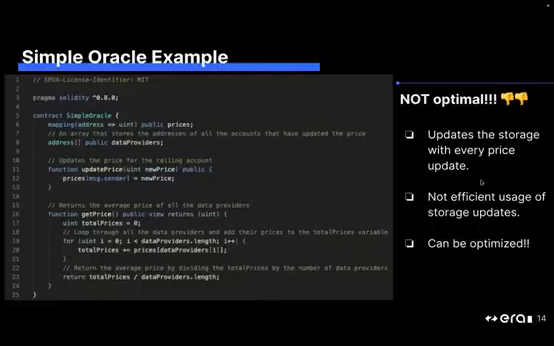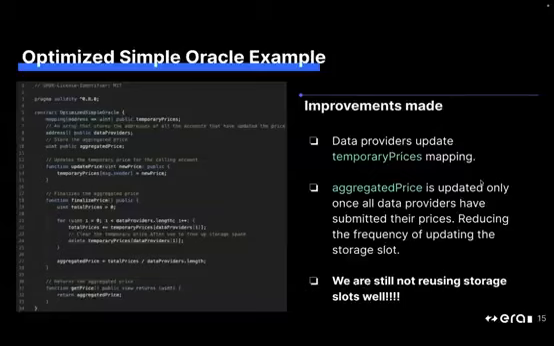So let's progressively optimize that same type of contract. Here is a further optimized simple Oracle contract with some improvements made. Now the data providers update the temporary price mapping, which is much more optimized because it's fewer storage slot updates. The aggregated price is updated only once all the data providers have submitted their price. You can see that here in the finalized price.